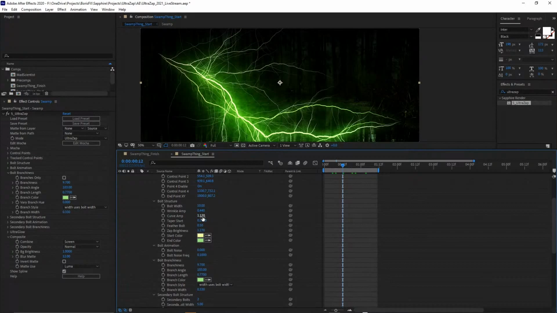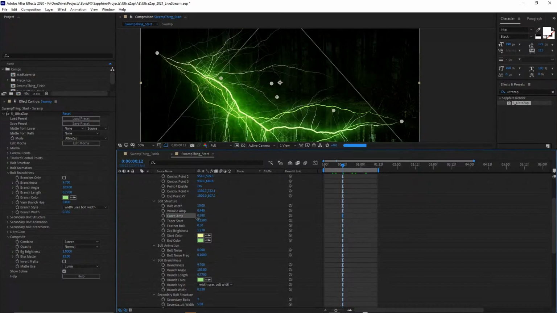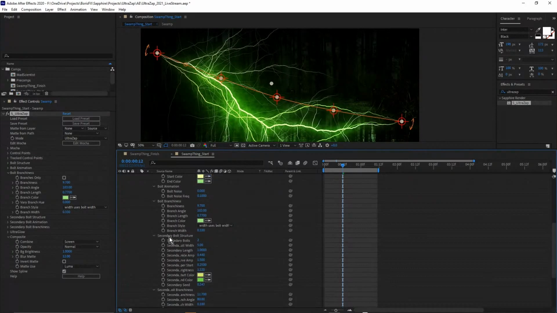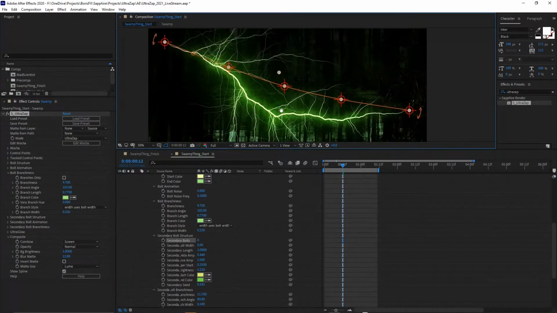So I might just bring down the curve amplitude a little bit. And remember, we have a secondary bolt as well. You can see the secondary bolt has been set to 2. You can have as many bolts as you want. If I bring that down to 0, then that removes that secondary bolt, and it doesn't look quite as interesting. You can see how that secondary bolt really adds interest.